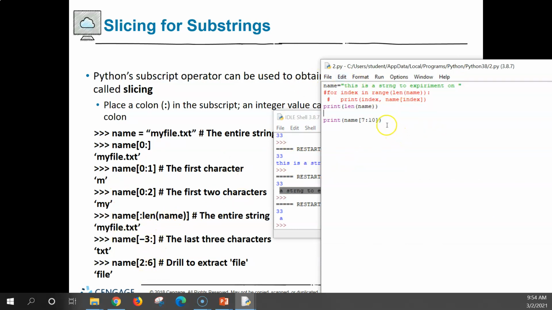So if I leave out a character, I slice to the entire end of it. So there are some handy ways we could do that. So you could print name, and I only want from 15 through the end.